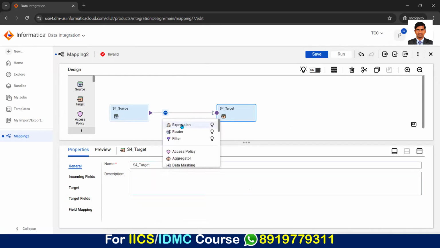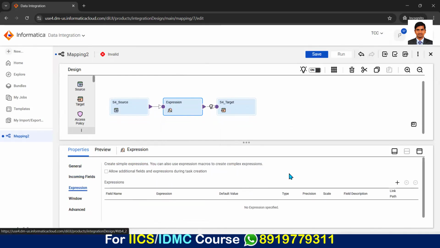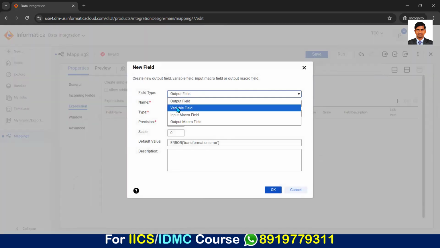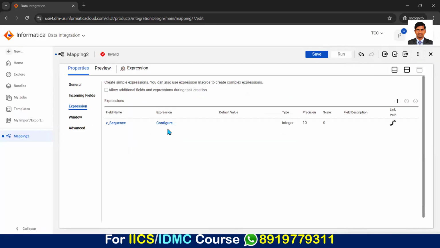Now, using expression, I want to generate the sequences. So I have taken the expression transformation. Within this expression, how do we perform this? We need one variable port to generate the numbers. The v underscore is just a naming convention; you can give any name to the variable port. So v underscore specifies it's a variable port. Let's take it as a sequence. Since it's a number, we'll give integer, or number is also fine. So I'm taking integer here.